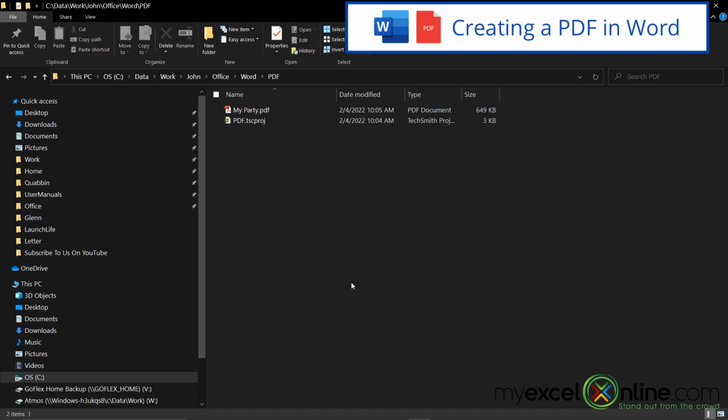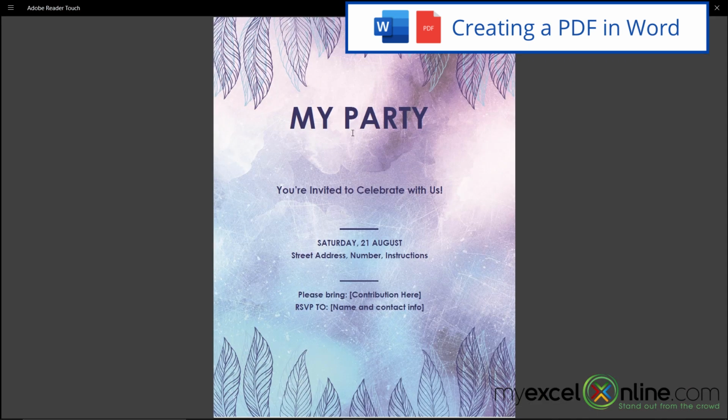Now if I go and find my file in File Explorer, you can see a PDF right here. If I double click on that, you will see that it loaded in Adobe Reader because that is my default program for PDFs. But you can see it says my party, so this is my invitation. It's just now in a PDF format for me to send out to people who can read PDFs.